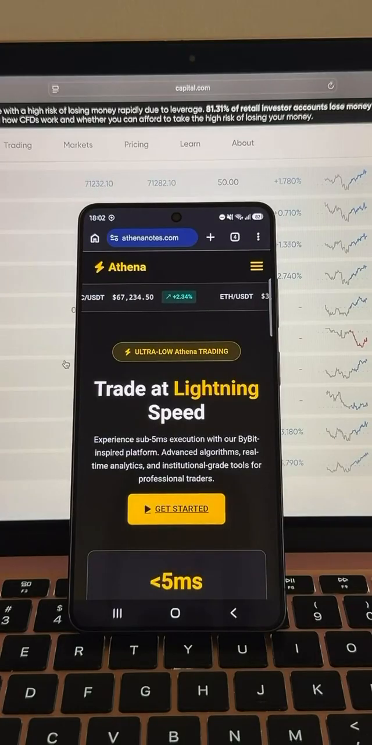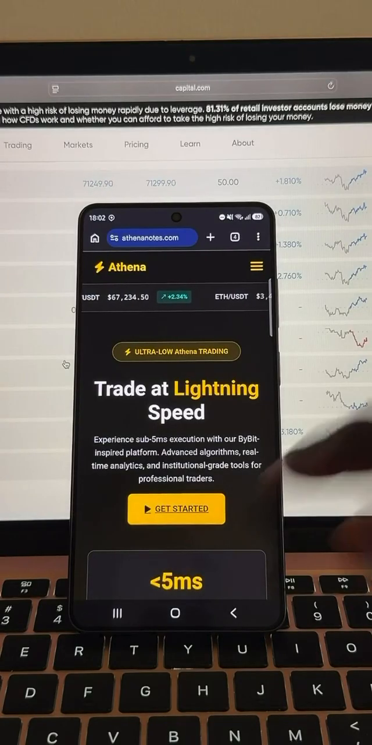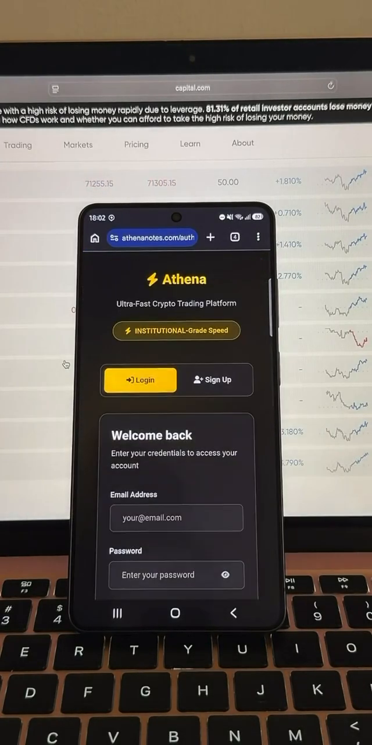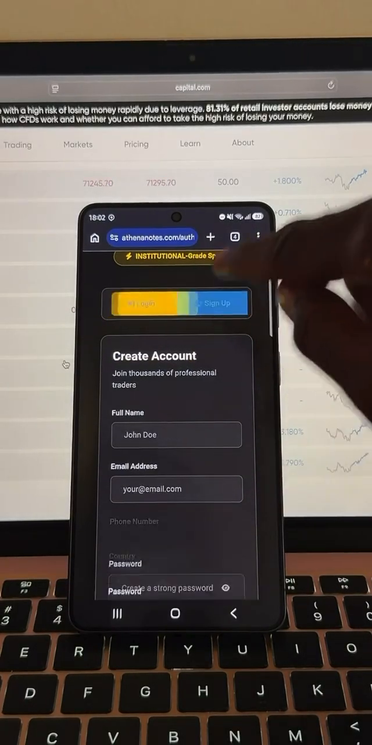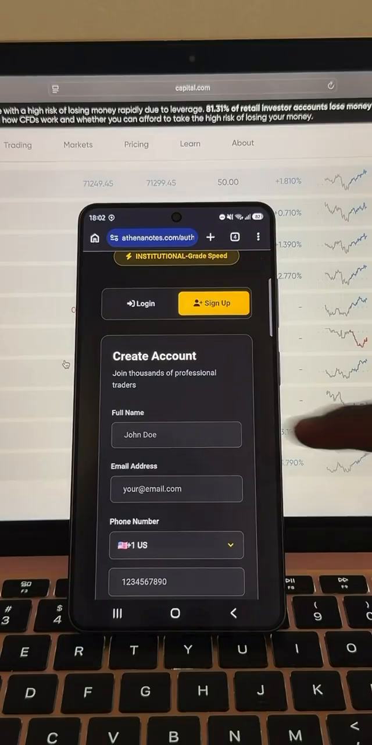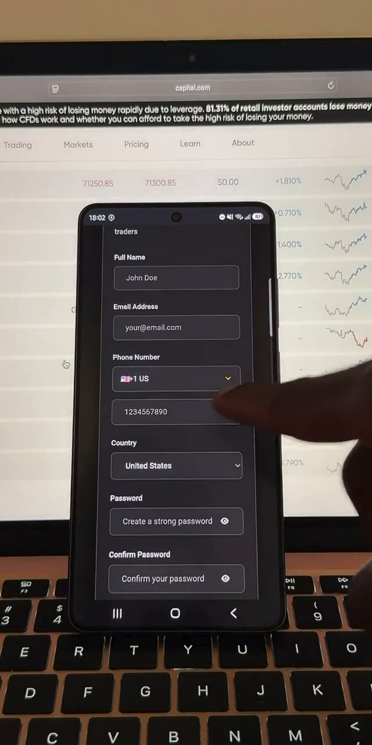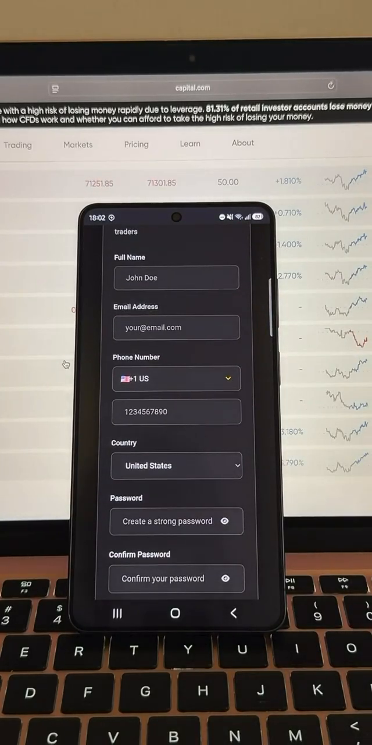So once you're here, since most of you are new, click get started. You will see there's a sign up page and a login page. Just come here and click sign up. Enter your full names. If your country is not listed here, you can just use the default, which is United States, or you can choose any country within your continent.